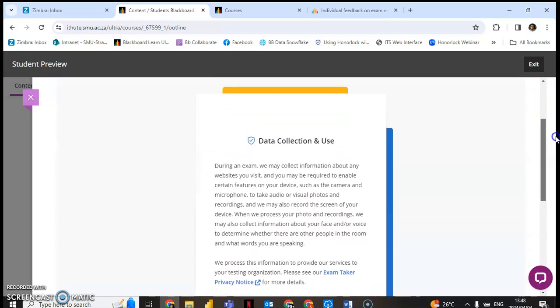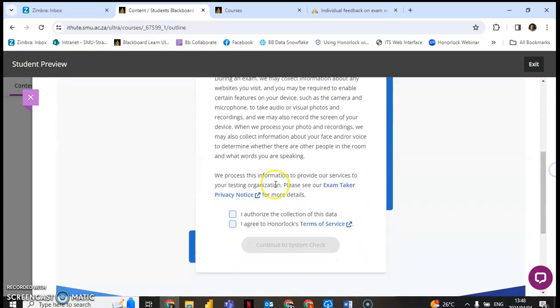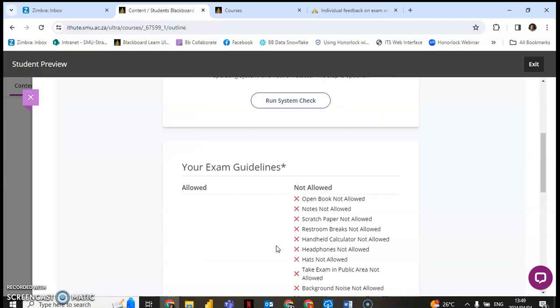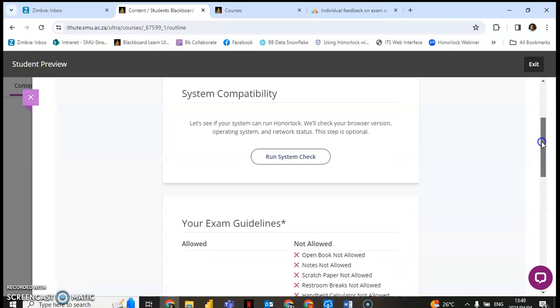So that's this test name. That is the data collection. The student will click on agree and then click on authorize in order to continue. And then we click on continue to check the headsets.